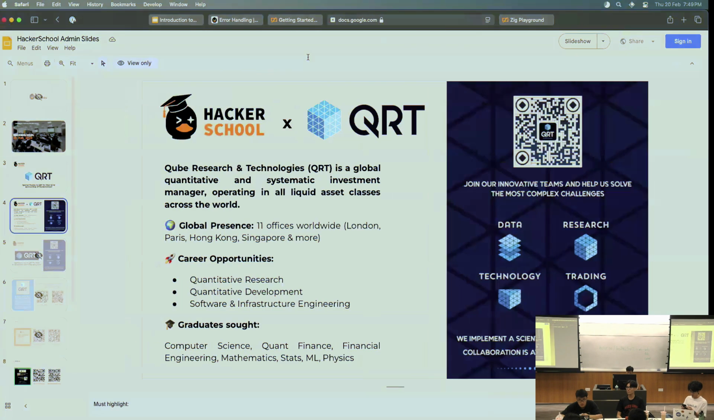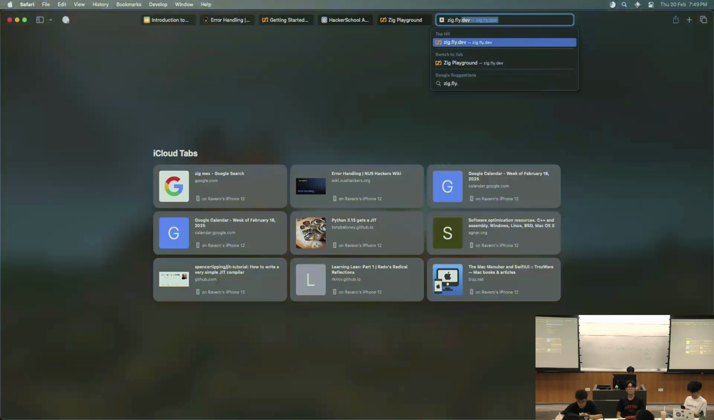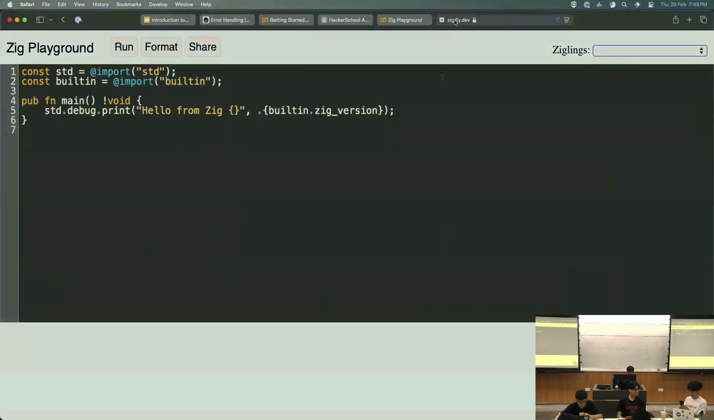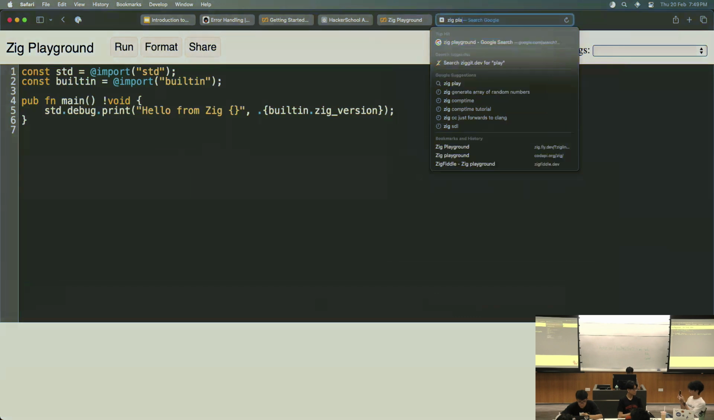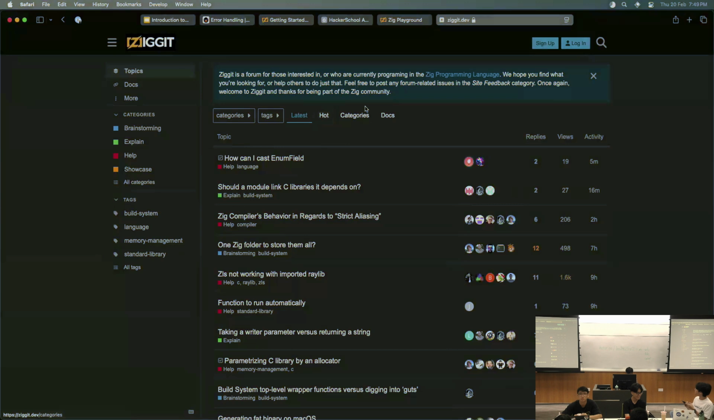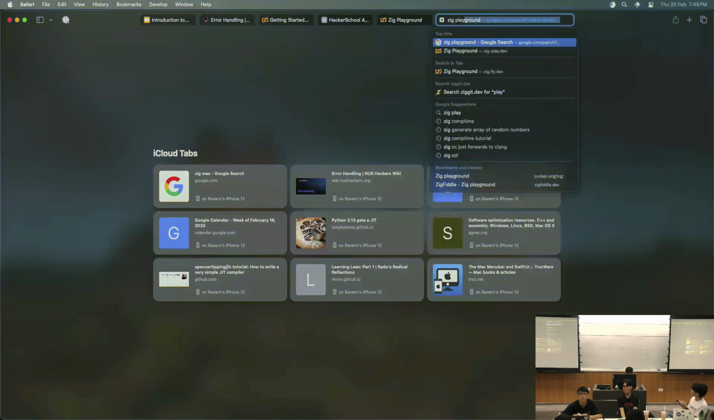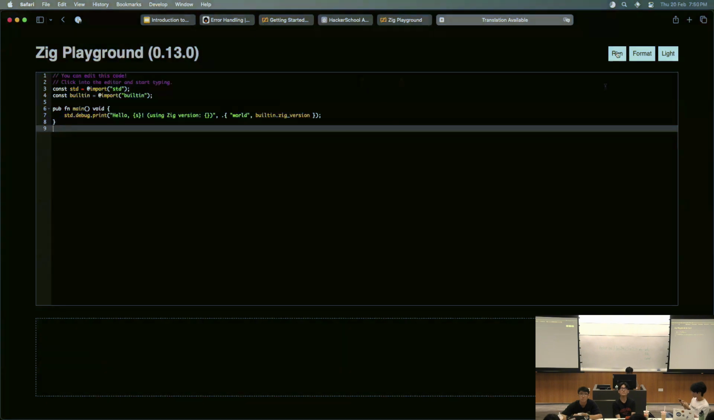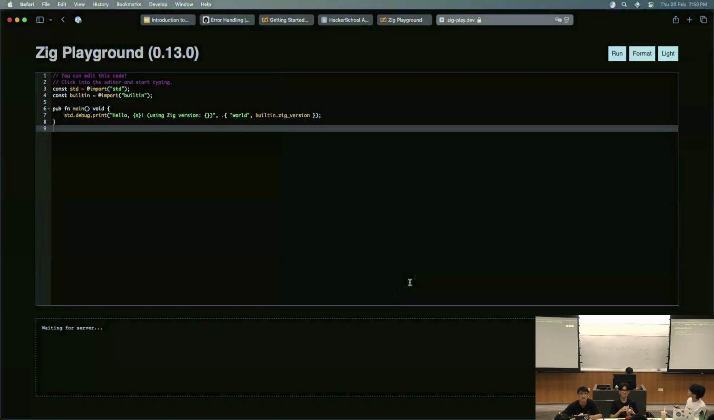Of course, if you want to use the playground, it's zig.fly.dev. It's not the other one, zigit. Yeah, it's not this one. I think this one doesn't work. Not zigit. Sorry. Zig play. Yeah, it's not zigplay.dev. Boo, this one doesn't work.